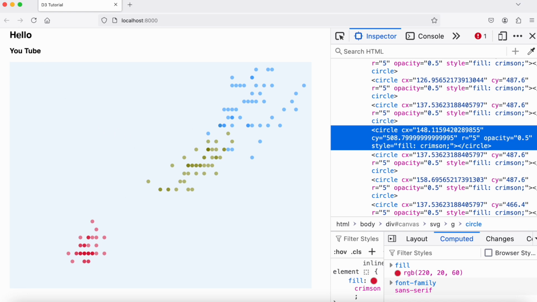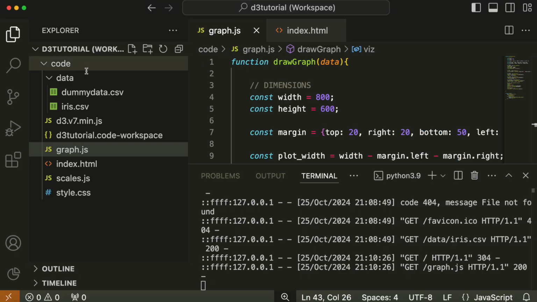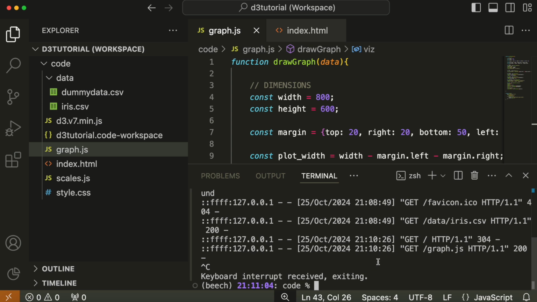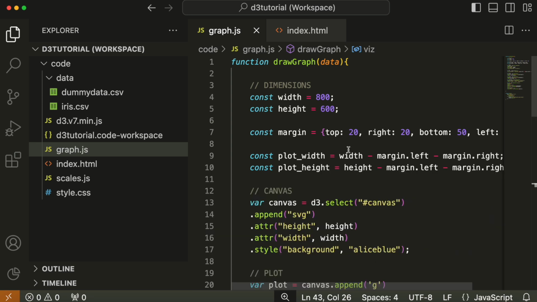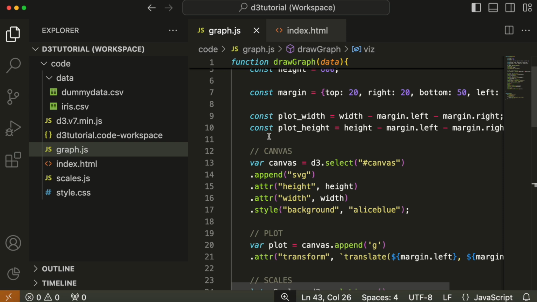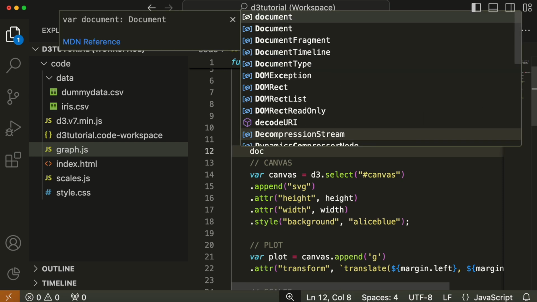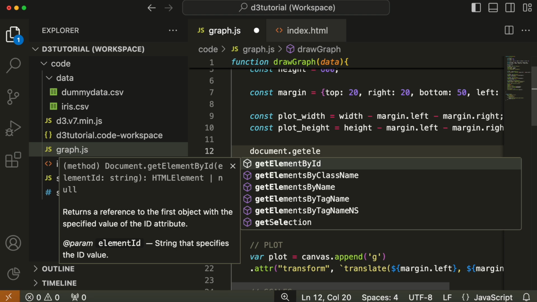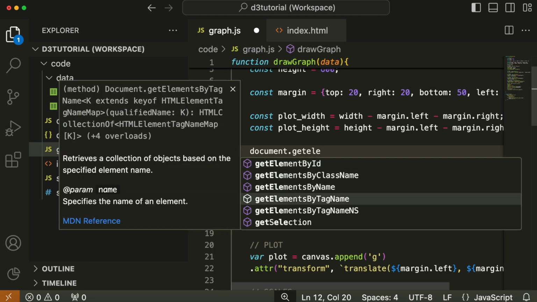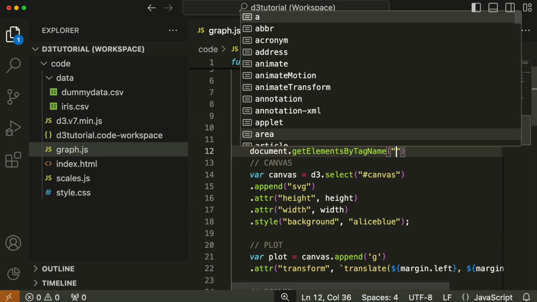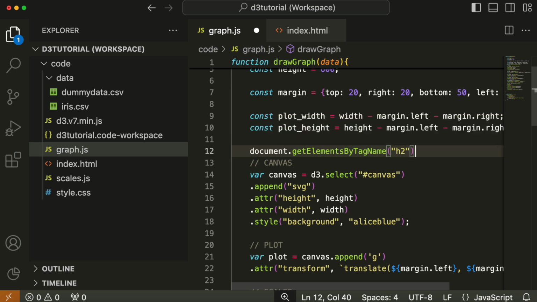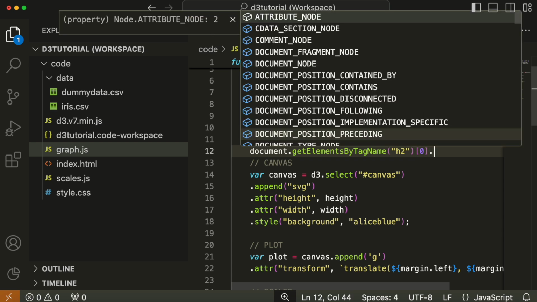The last thing we're going to do is get rid of our little hello YouTube joke in the headings, shut down the server and the terminal here, and give this a proper title, and we're going to do that by calling document dot getElementsByTagName. Get elements by tag name returns an array. So the tag name we're going to look for is H2. It's going to identify all the H2 elements. There's only one H2 element, so that'll be element at index 0.